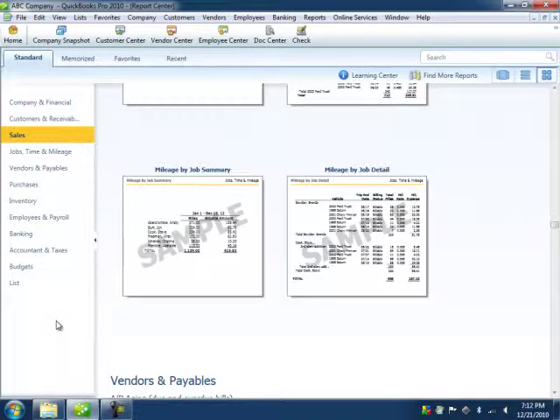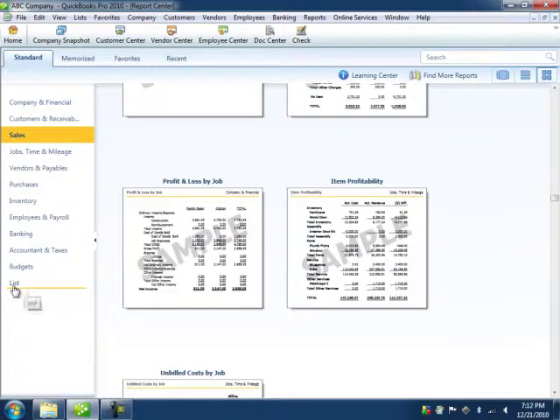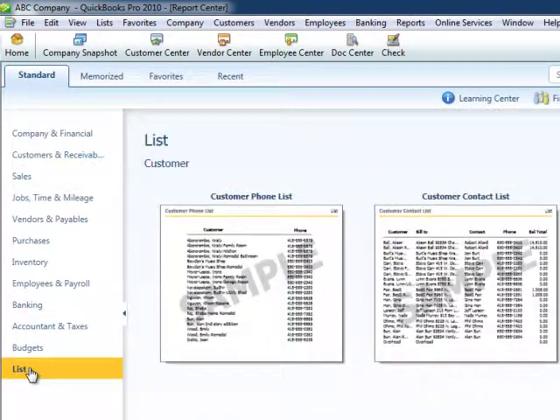Some other reports you'll find helpful are not necessarily numbers reports. If I wanted to generate reports for my customers' birthdays, like we talked about earlier, I would start with a very simple list report. A customer phone list, for example.